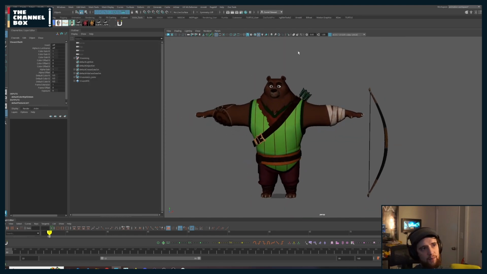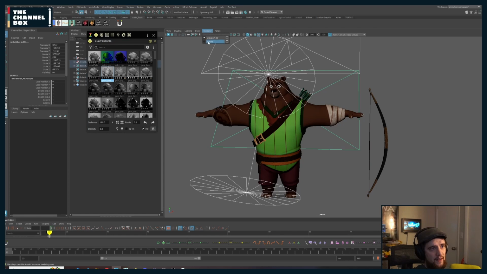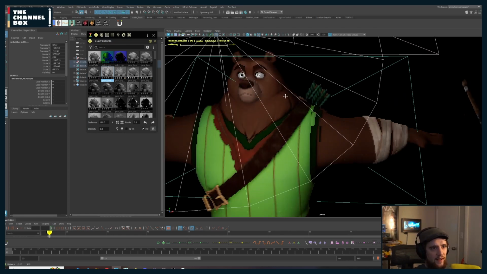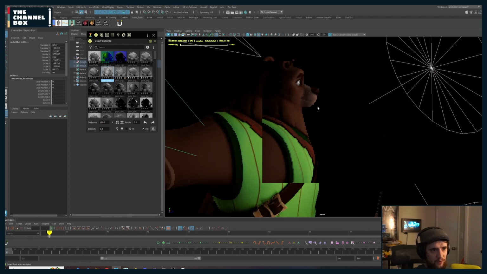So just quickly before we jump into the controls and all of that, rendering your character has never been easier. We can just drop in some lights here, hit the Arnold render, and within a few seconds, everything is showing up very nicely, rendering perfectly.